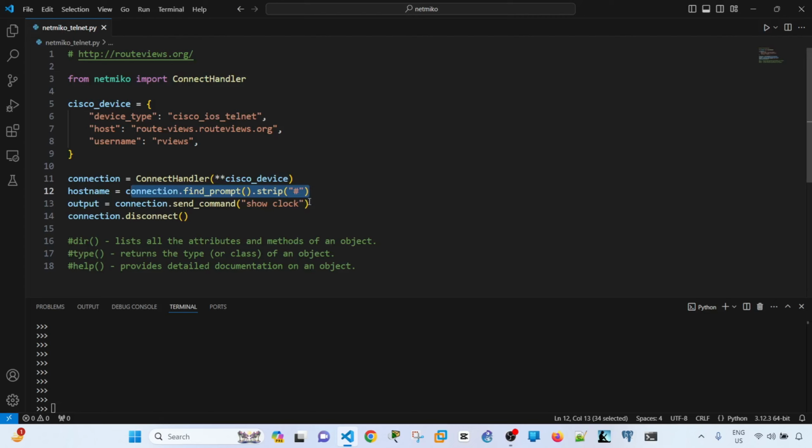stripping the trailing or leading character that looks like this. I'm actually going to use this character as well, and I'm also using the send command method to send a command called show clock, and I'm disconnecting from the device. So let me just go ahead and copy and paste this code and also the dictionary.